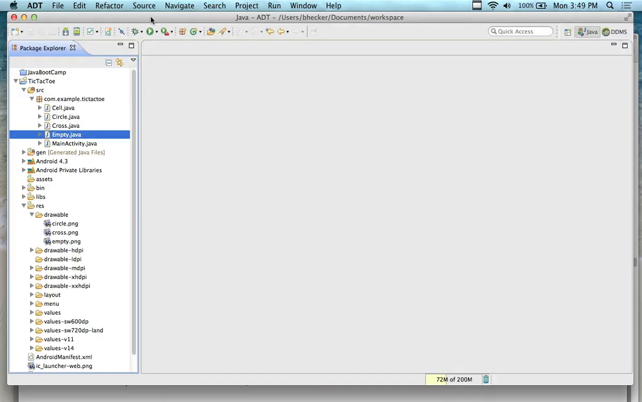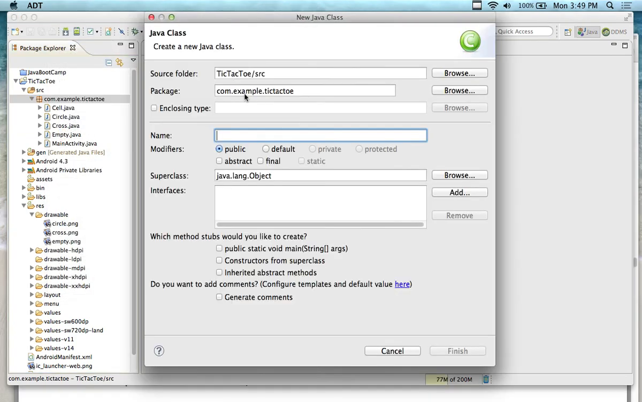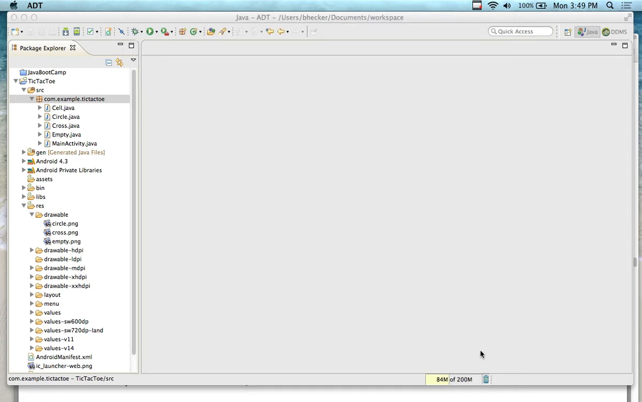So let's go ahead and create game. I'm going to click on the project folder. I'm going to go File, New. I'm again creating just another class. This one's going to be called Game. And I could put View here, or I could just put Object in there. It doesn't really matter because I can always change it. So I'm going to go ahead and click on Finish.